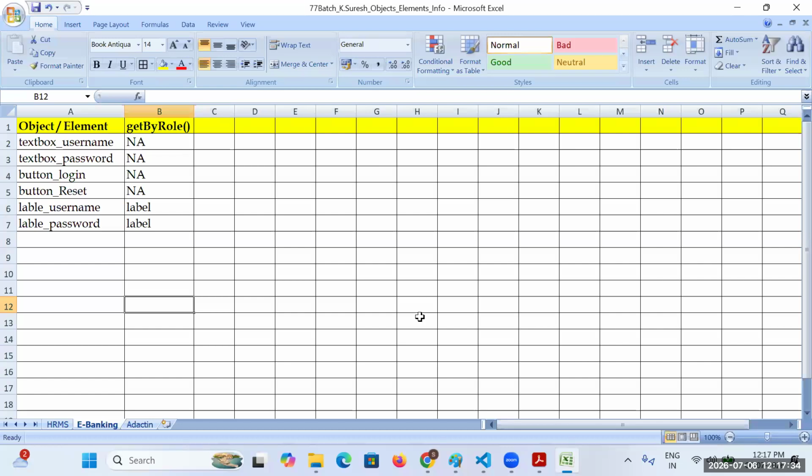You may have a doubt, sir, what is the use of this? Why do we need to document this in Excel? You will understand that in the coming session. But I require everyone to maintain this Excel. There is no confusion at all, guys.